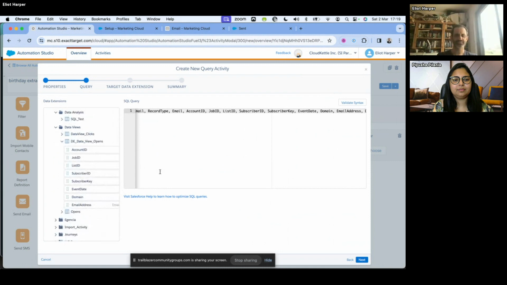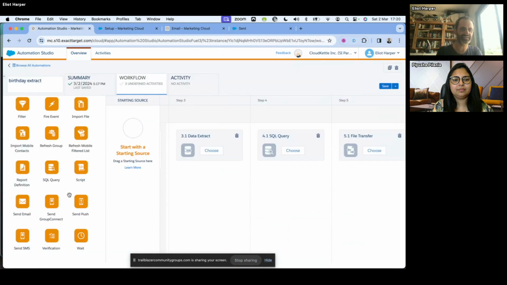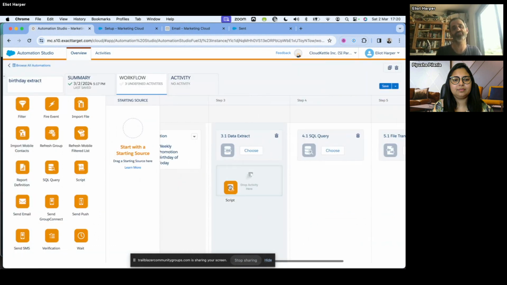So that's kind of convenient, but you just write a select statement, and then these query activities will go, and the result of a query activity is inserting records into a data extension. So we can either add, update, or add and update, or overwrite records in the data extension. And script activity is actually a very powerful feature.